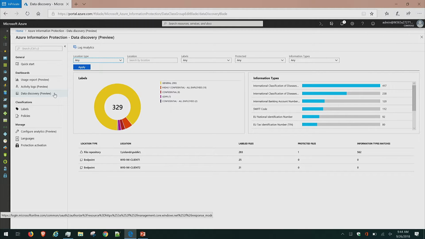First thing we're going to see is the labels. Similar to the usage report, we have a label breakdown based on the file repositories that you scan or the SharePoint on-prem that you scan. Another thing that we see is the information types. In discovery mode, the scanner identifies the information types within the file and gives me details on that. That's very useful for us. Last thing I'm going to see is the file repository. Those are all the repositories that I'm scanning in my organization. Each repository has a representation here. It has its path, the labeled files, the protected files, and the information type matches.